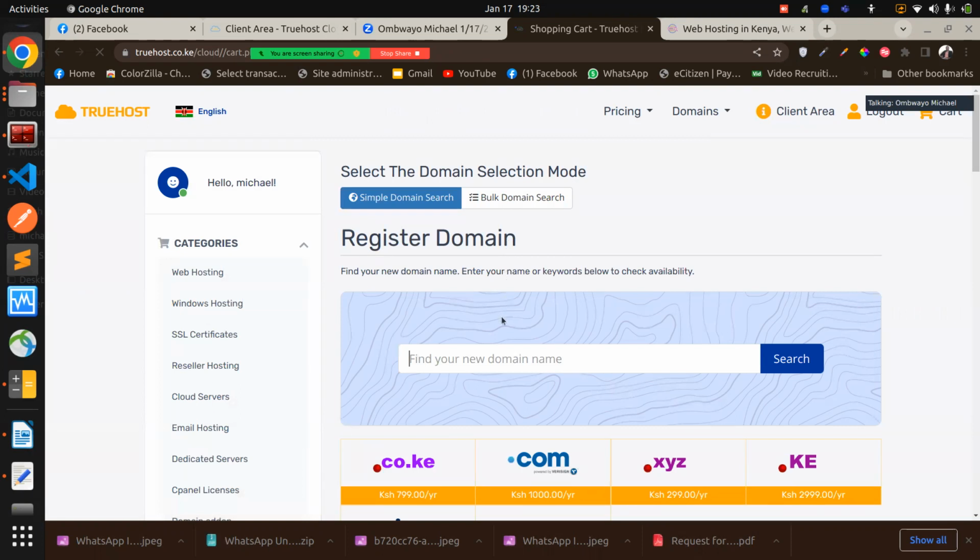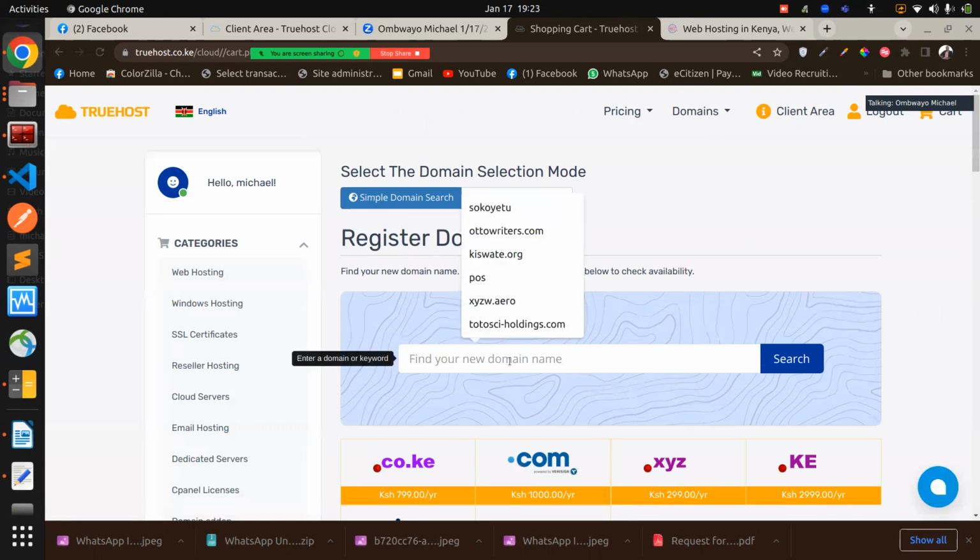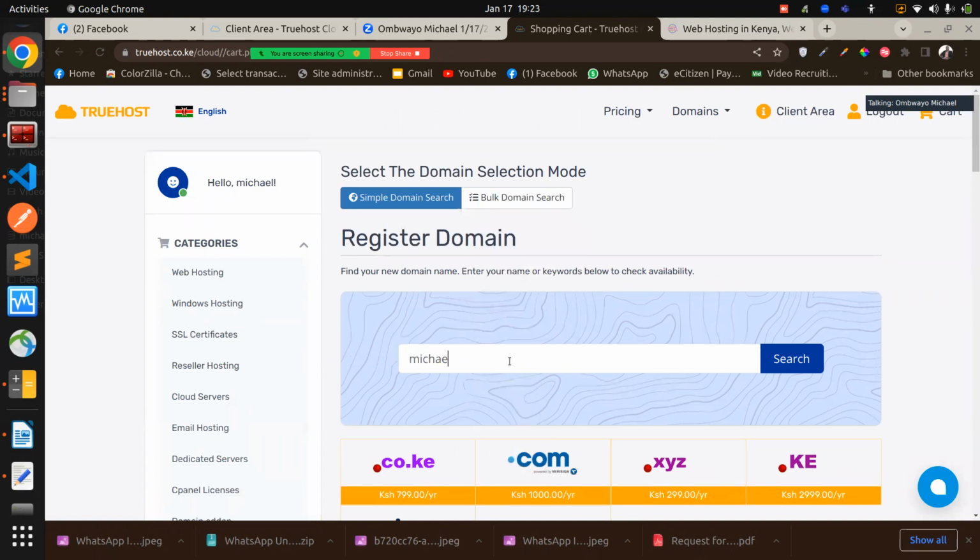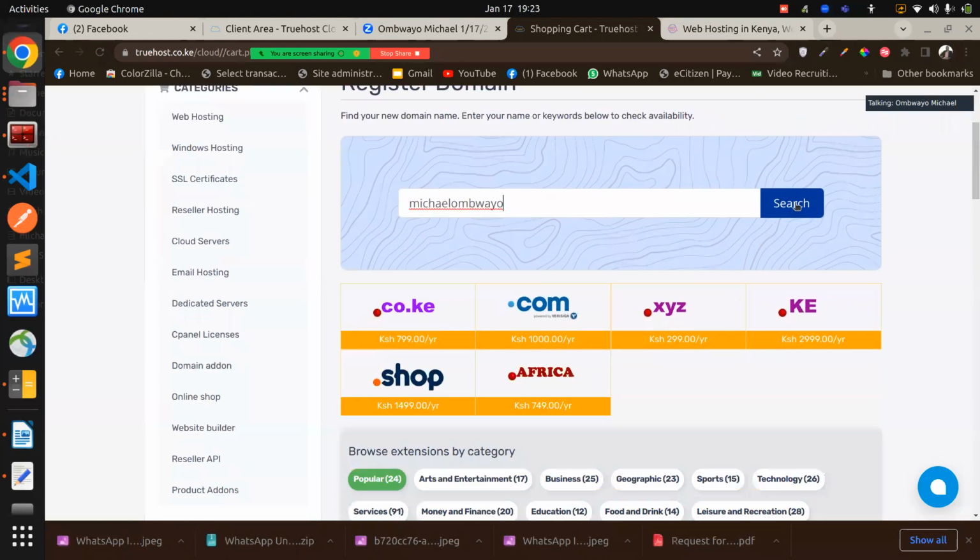Then you type the name of the domain that you want to register. So for this case, I want to register my own domain. So I'll just use my name, Michael Omboyo. Don't put dot. So Michael Omboyo. Then you search and get options.